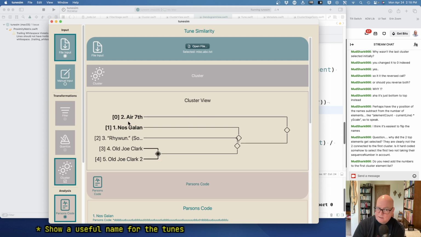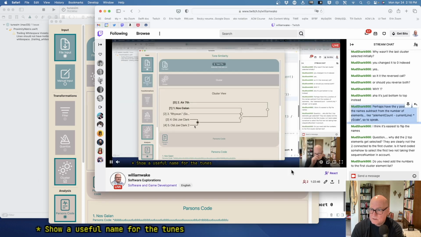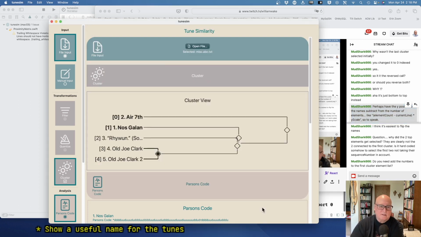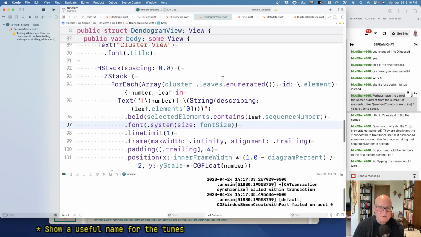Okay, so if this diagram were flipped vertically, it would look fine. So I think I don't know. So yeah, I'm going back to this comment. Perhaps the Y position is subtracted. That sounds more like it, that we've done something there. So flipping the names would work. Well, I would have thought so.